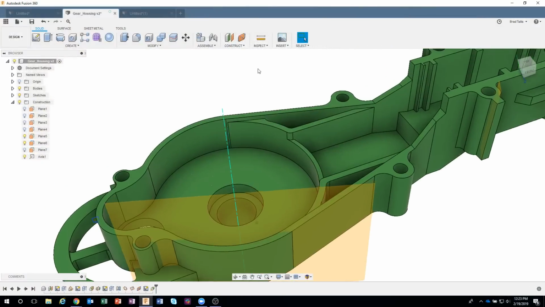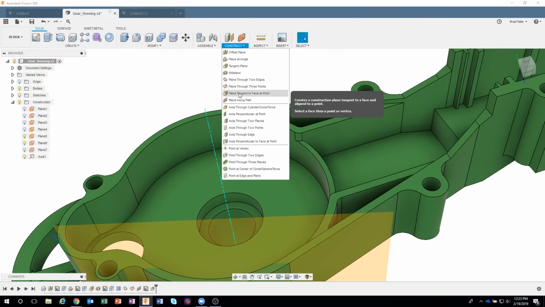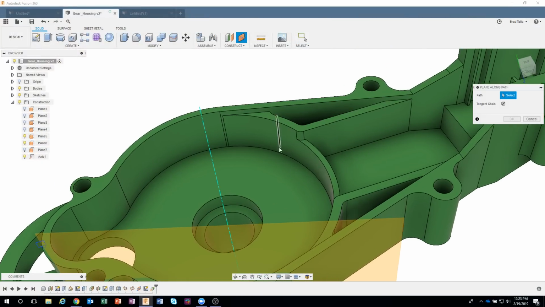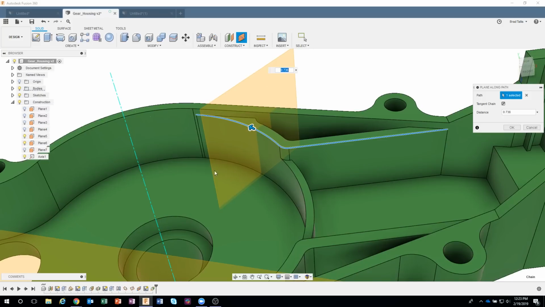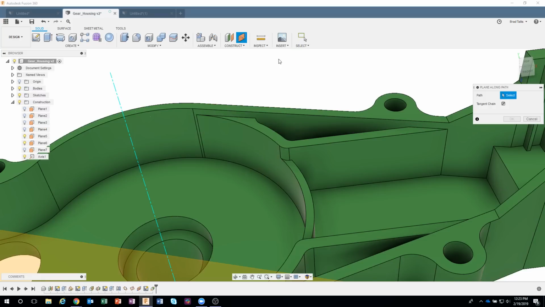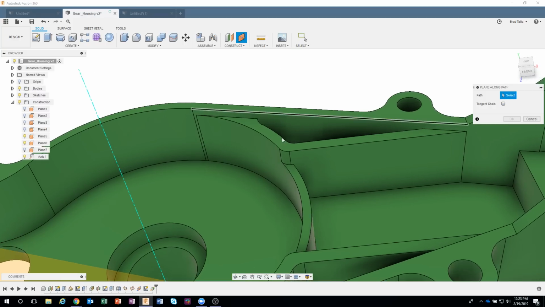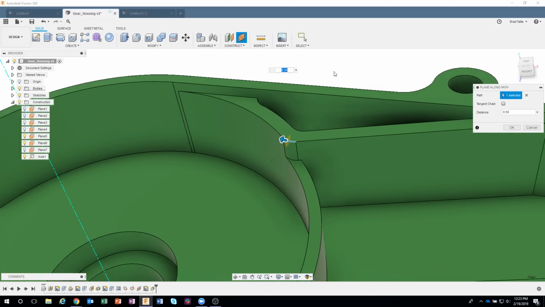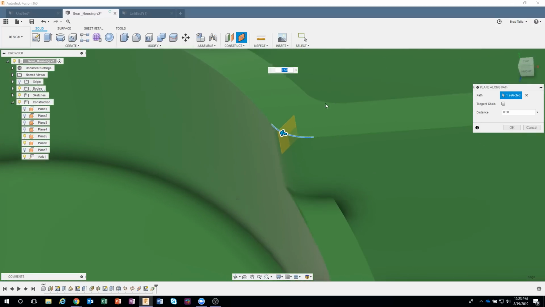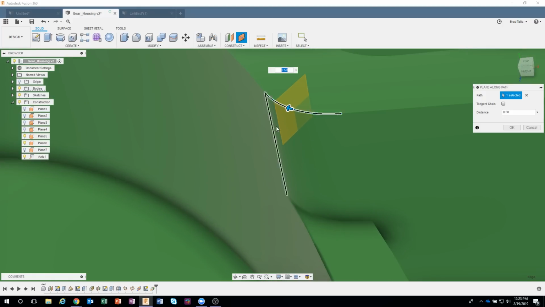In fact, thank you for asking this question, because I'm going to show you a neat example with the plane along a path. Watch what happens here. I'm going to say plane along a path, and I'm going to pick on this edge here, and you'll notice the size of my construction plane. Okay, I'm going to do the exact same thing, but I'm going to pick on just this little edge right here, and notice how tiny it is. I have to zoom way up to actually see that plane.